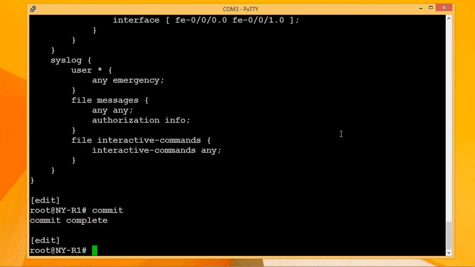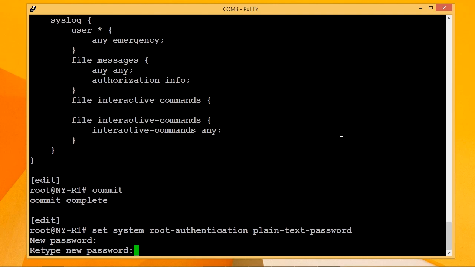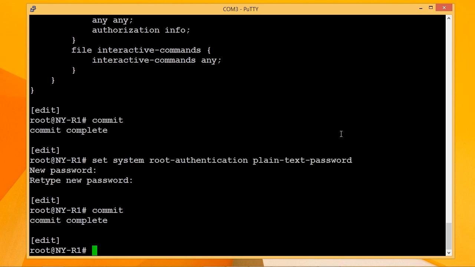Now, typically what you would want to do is also make sure that you assign a root authentication password as part of the initial setup of the device. So after I load factory defaults, I want to do a set system root-authentication plain-text-password and then configure that root password. So I'm going to use password1 as my password, and then I'll commit that. So I should have a password for the root account.